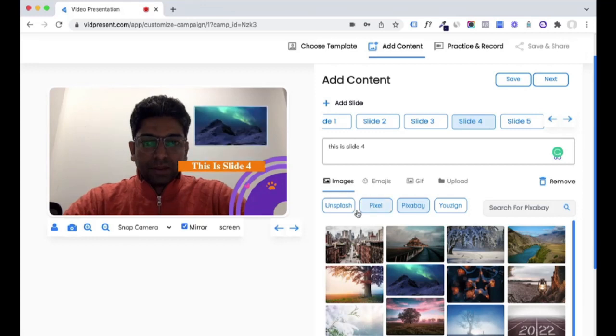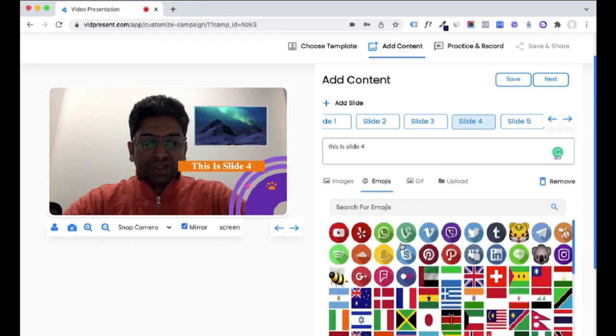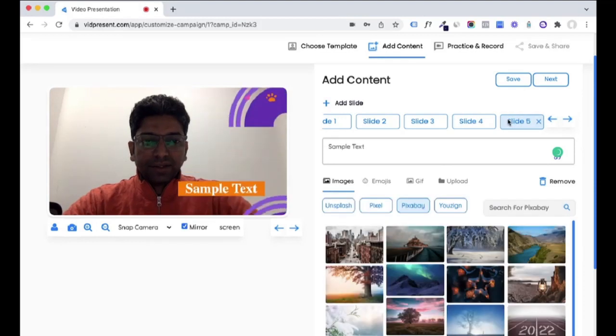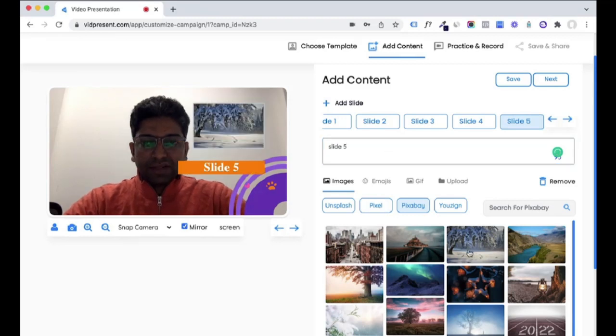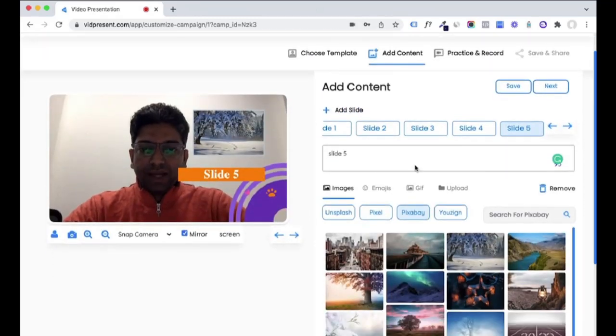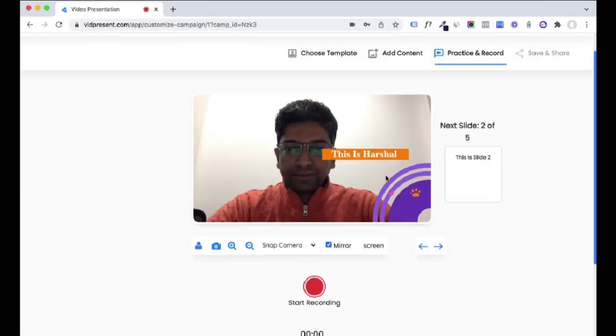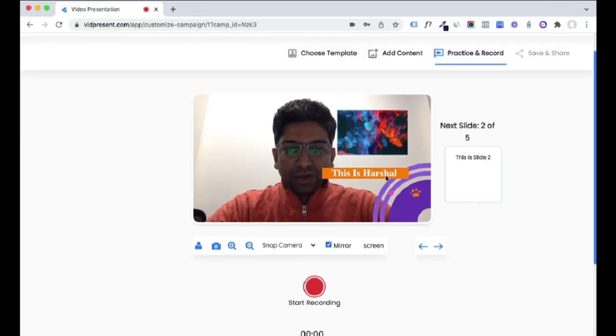You can add images, you can add emojis as well. Go to slide number 5 now. Slide 5, or any text you want to add. Right? Once you're satisfied, you can just go ahead and click on the next button, and you will be taken to a practice and record section where you will actually practice and record your video.